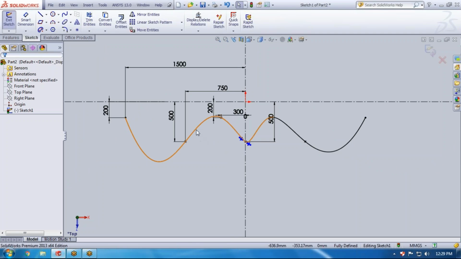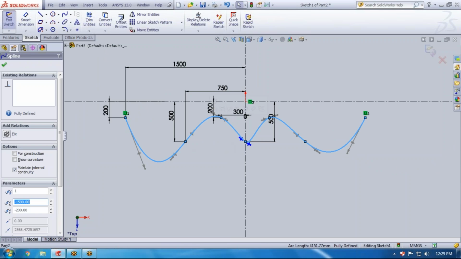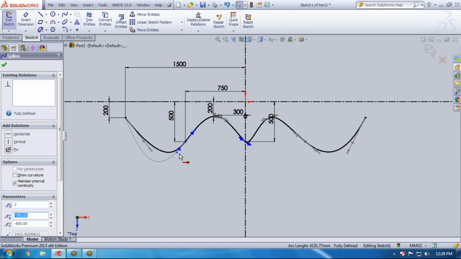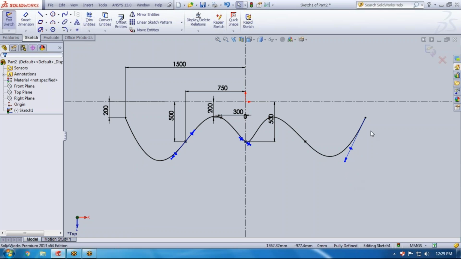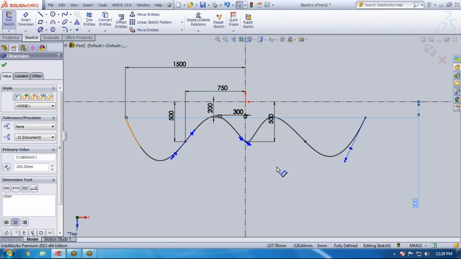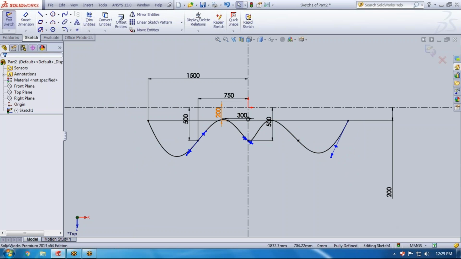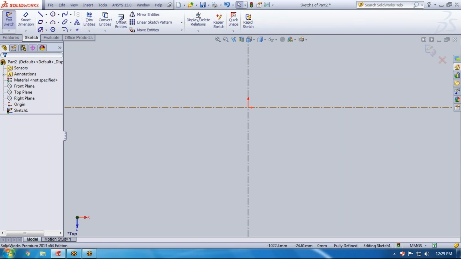Right, you can manage the spline as per your need. Like I can drag the profile like this. This one also can be provided, and now you can drag the profile as per your need. Done like this. So we can utilize the spline command to make free form profiles.